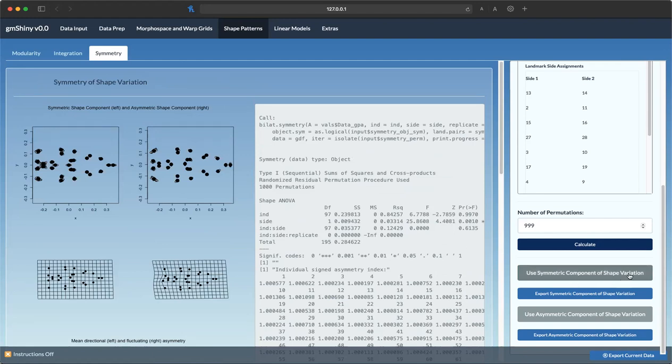That would replace all of the shape data with the symmetric component of shape variation. And that can then be used in the Morphospace Warp Grids page, as well as the linear models page. Same thing is true for the asymmetric component of shape variation. This button here would use the asymmetric component of shape variation pushed forward throughout the app.